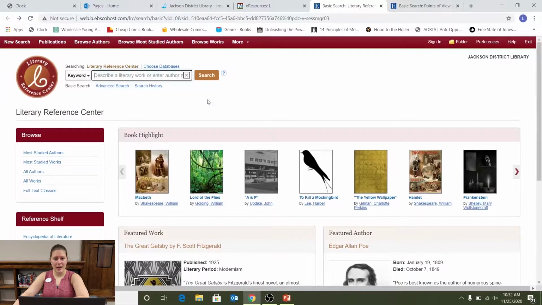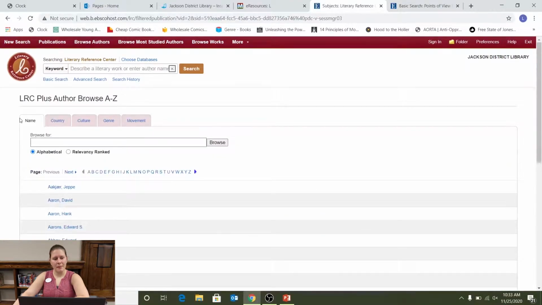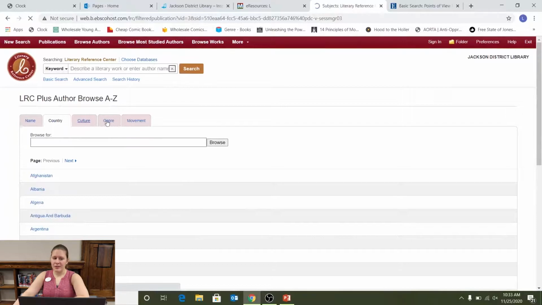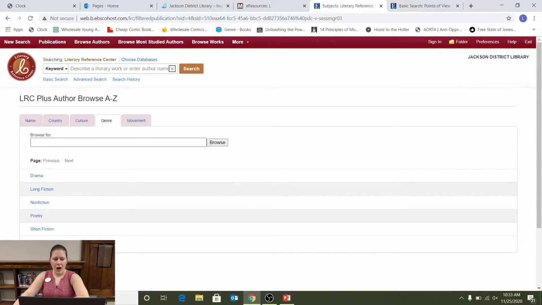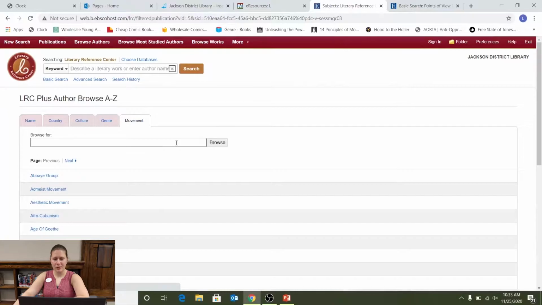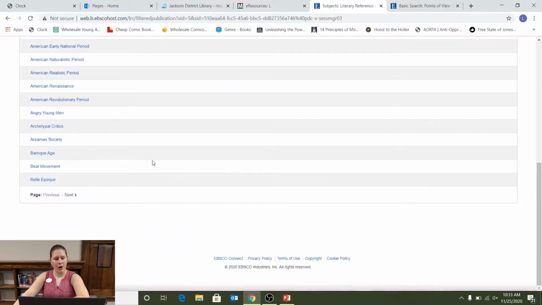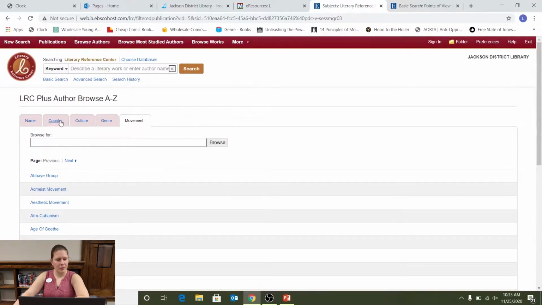The easiest way in here to find your authors is to go to Browse Authors, which is up on the top on the left-hand side. When you're browsing authors, it's going to pull up the full-on name list. It'll also pull up a country list or a culture list, which gets at the culture of the author. It will also get at the genre of the book or the movement. So this will be the literary movement that took place sometime in history that the author was a part of. All of these are in alphabetical order.